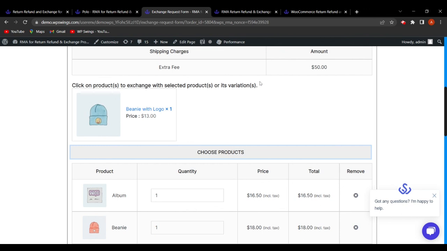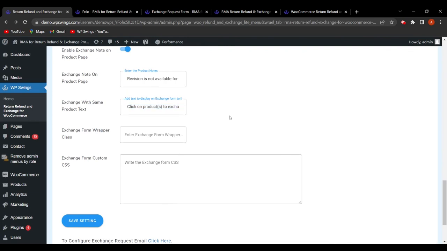So this is how the customer will understand that this product can only be exchanged with selected products or its variation, and it cannot be exchanged with some other products. So this is how the admin can easily customize this exchange with same product text. So this was all about this functionality.